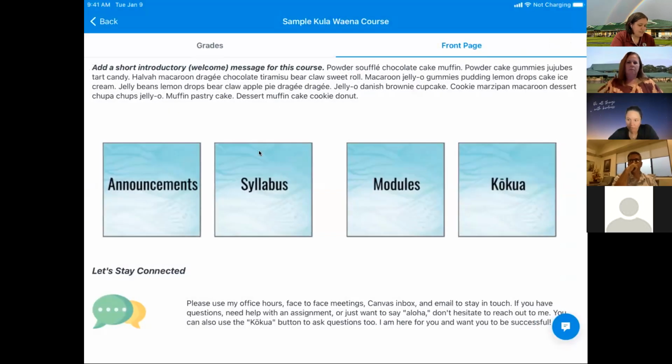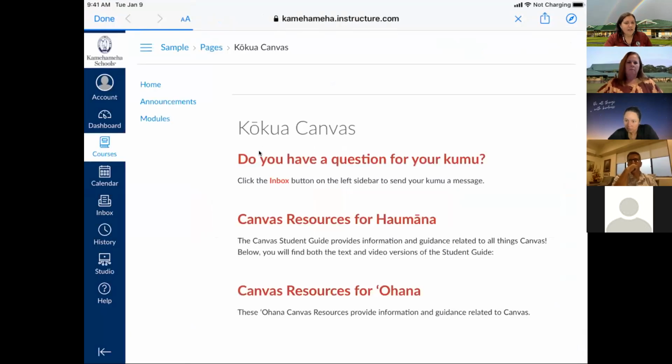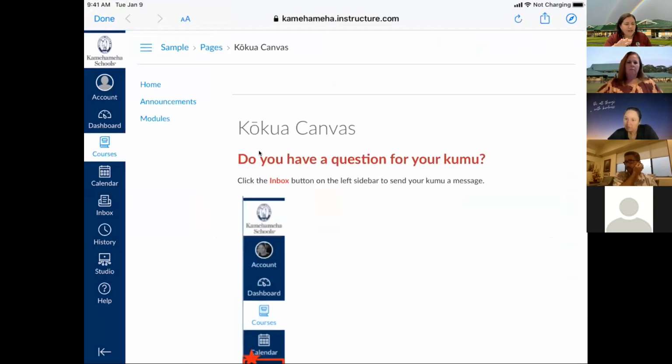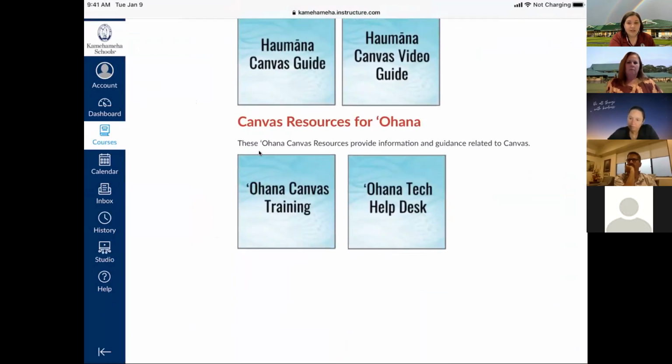And then the last one is just a Kokua page. That just has information for how to use Canvas. If the keiki need a refresher for where to find things, how to contact their kumu. And then also there's some information here to help all of you if you want to go back and do the training and learn how to use the different features that are in Canvas. Yeah.